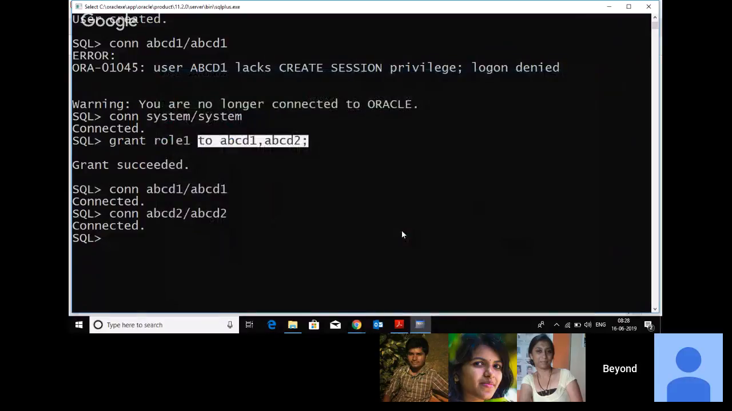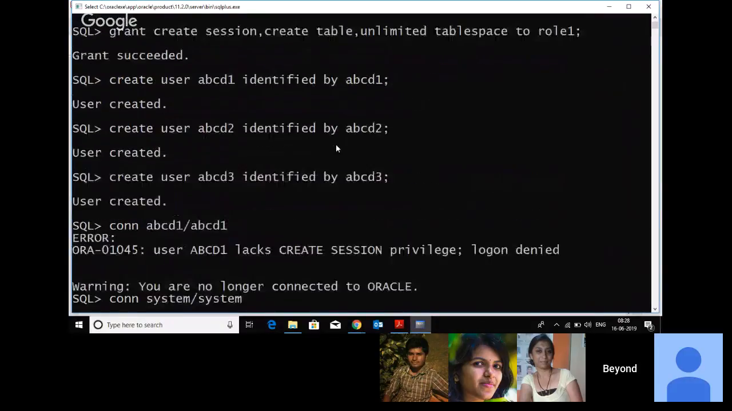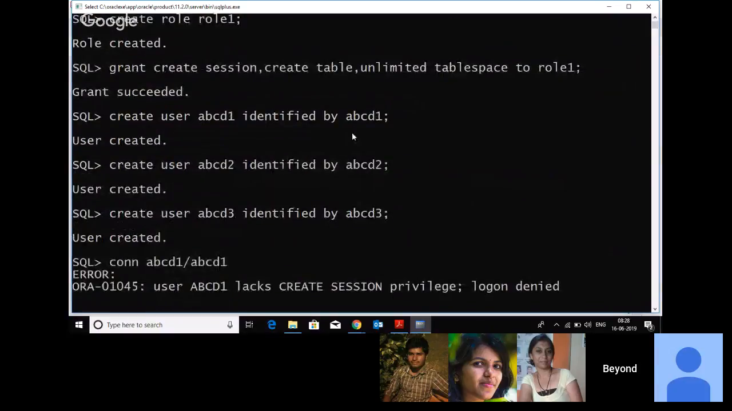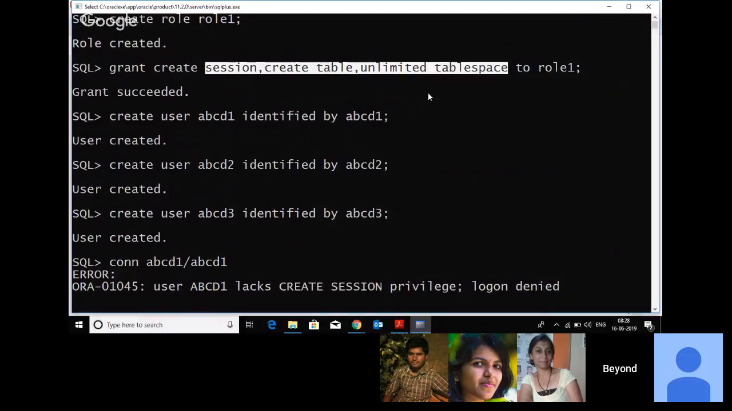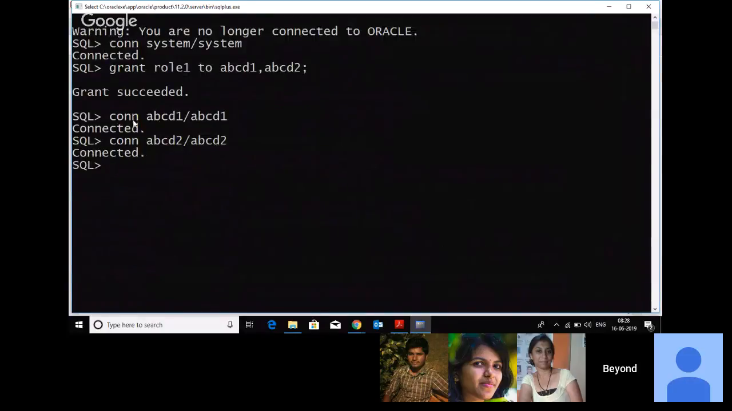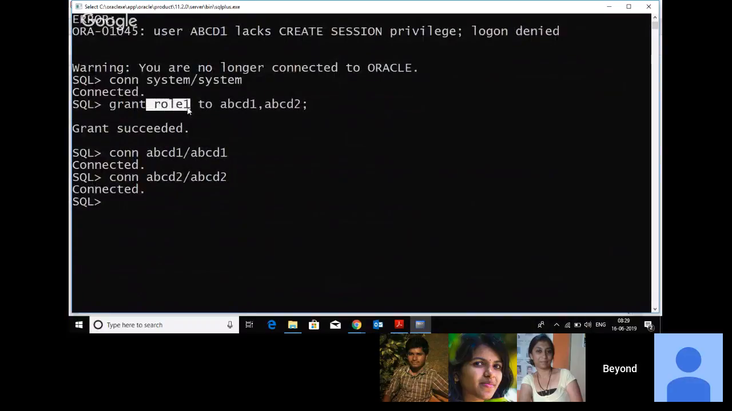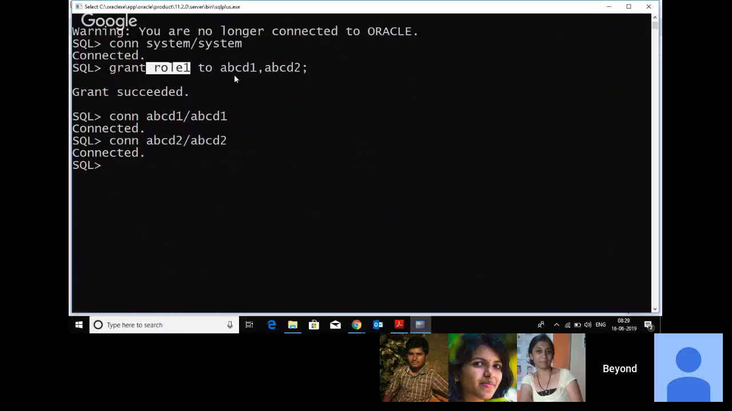So that is what we have. Previously, if you had to add privileges for ABCD1 and ABCD2, you had to add them one by one, right? And if you forget anything, it becomes a tedious job. Now this is very simple. You create a role, and you add that role to users. Now ABCD3, we have not added any role. So what happens now? ABCD3 cannot log in.